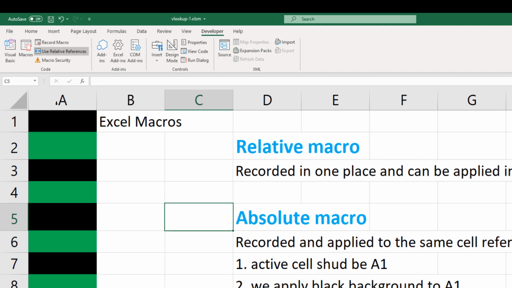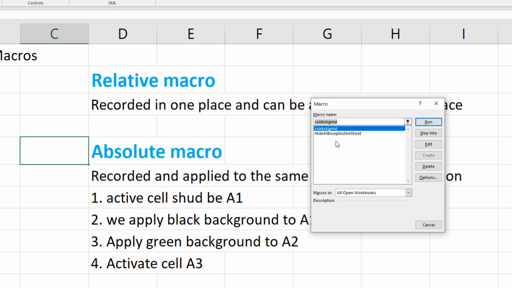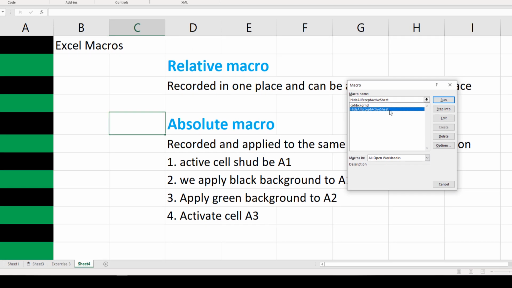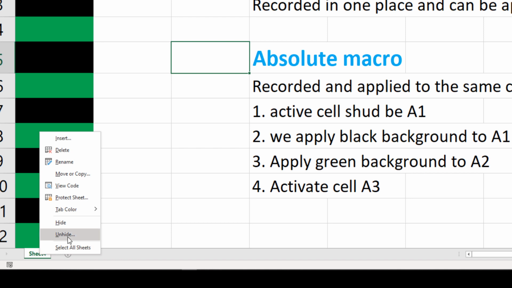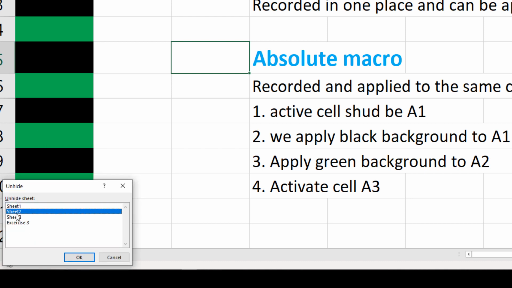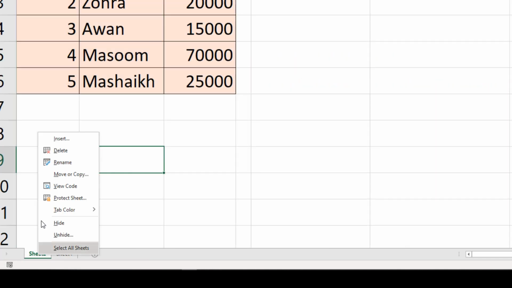It hides all the existing sheets except the active one. So where is this macro? We go to the macro, and the name of the macro was hide all Excel sheet. Select this macro and run it. So now you see all the Excel sheets have been hidden, and manually we can unhide them.